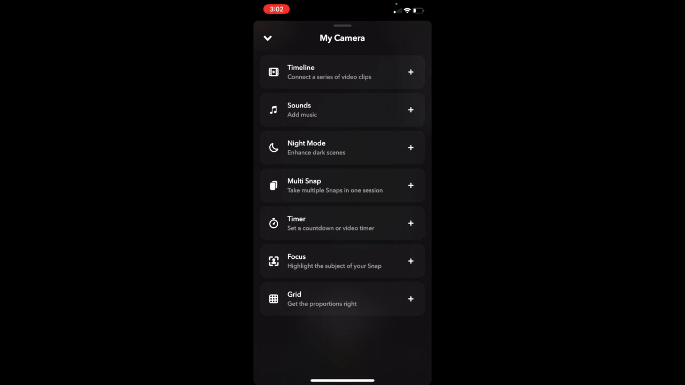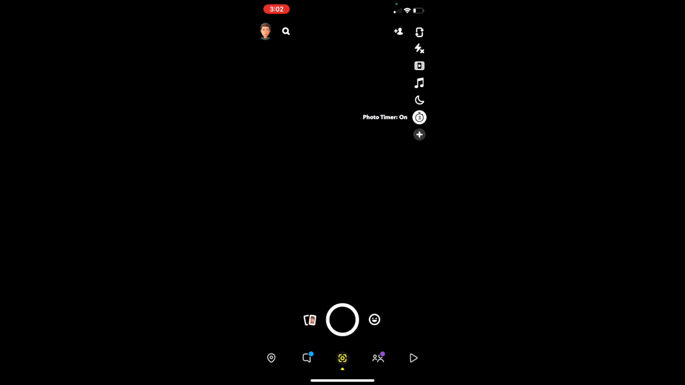You can also do multi-snap, where you can take multiple snaps in one session. There's also timer. So if you want timer, go ahead and click the plus icon. Once again, you can see it's highlighted so you know it's on. If you want to add more time or less time, right now it says 3, so it's 3 seconds once you click it. But go ahead and click it.